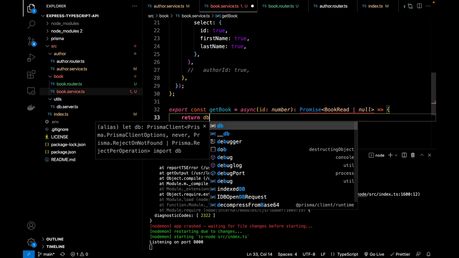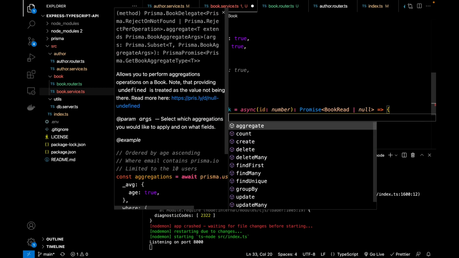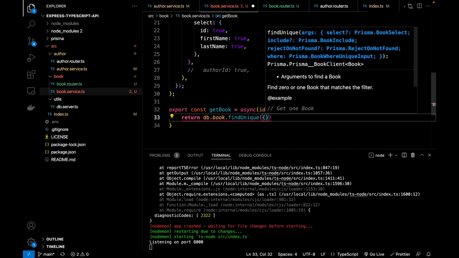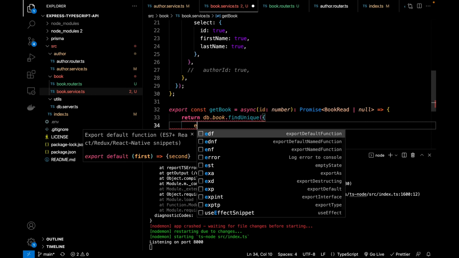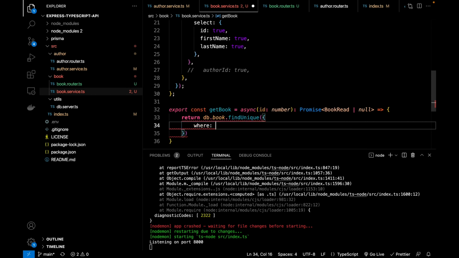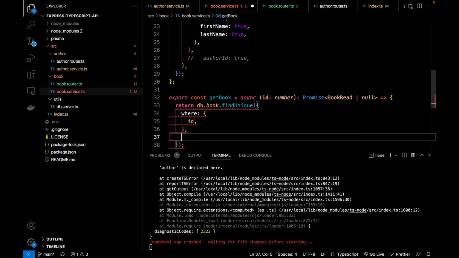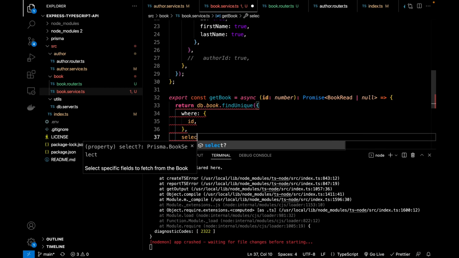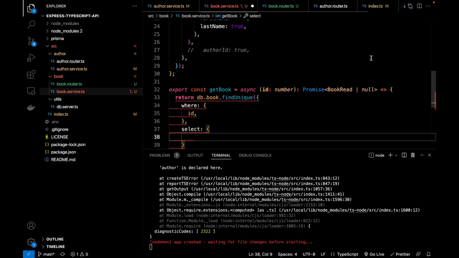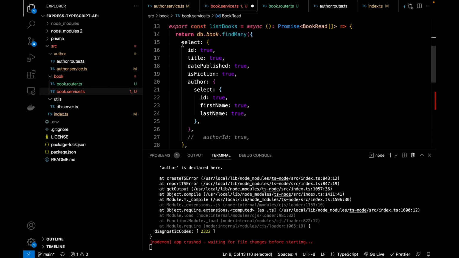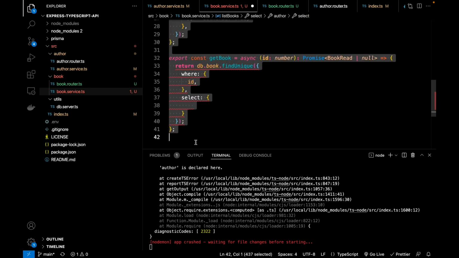I'll say return db.book.findUnique. And here we'll specify that the where is going to be where ID matches with ID. And then we want to select what we want to select. As it's in the form of BookRead, where we have ID, title, and all this, along with the author, we can go ahead and pretty much copy this thing here.